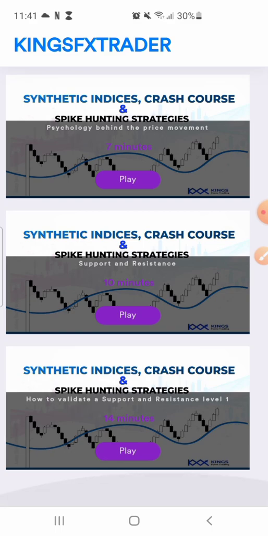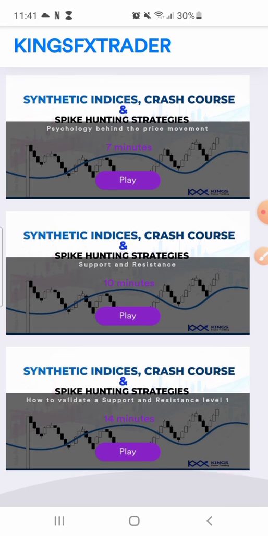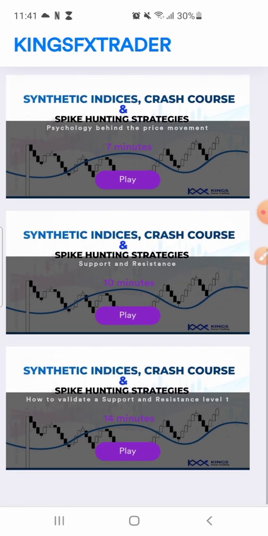Okay, how to validate support and resistance. I have about four ways to validate support and resistance. You already know that not all support and resistance will always work or hold the price. So you need to know the ones that will work and the ones that are likely going to be broken.